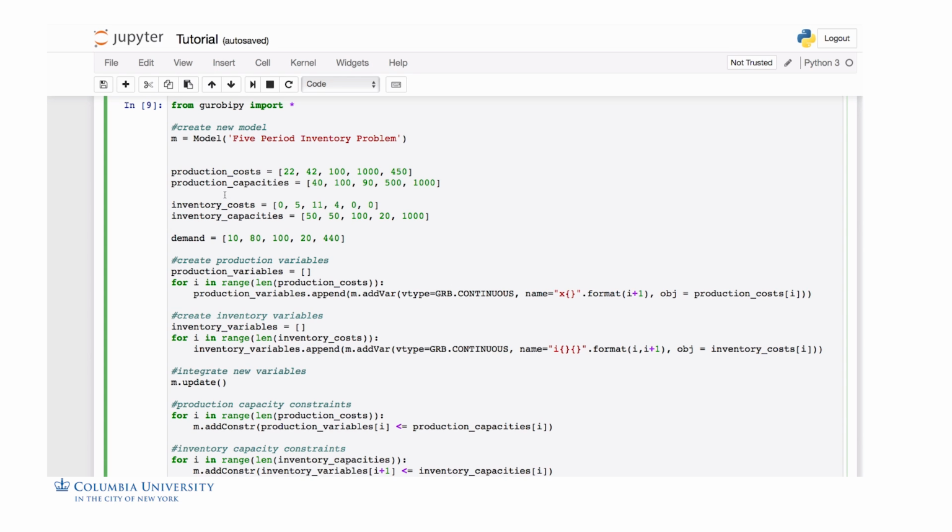I did the same thing for inventory costs, but now note that these were 5 values because you have 5 periods, but for inventory costs, now there's 6. And I have 0 because I added I01 and I56 to the model. So you see that inventory cost for I01 is 0, and for I56 it's also 0. And again, if we go to the inventory capacities, there are 5 values because I don't have a capacity for I01 because I'm going to set it to 0 anyways in the problem. And finally, we have the demand for each period defined as follows.